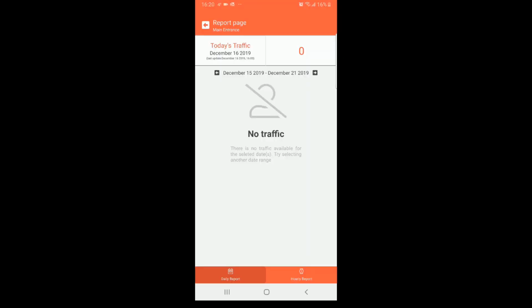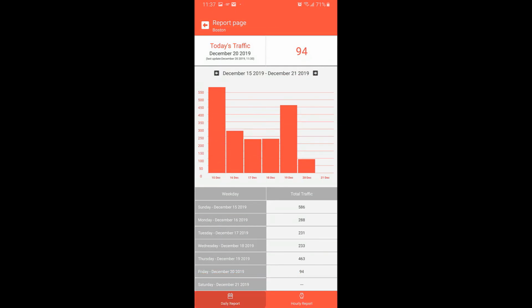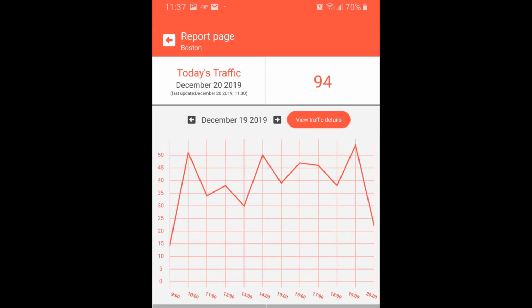You will need to allow a couple of hours to pass before seeing traffic populate in the application, as the Pearl will now start counting and report to the software at the top of each hour.